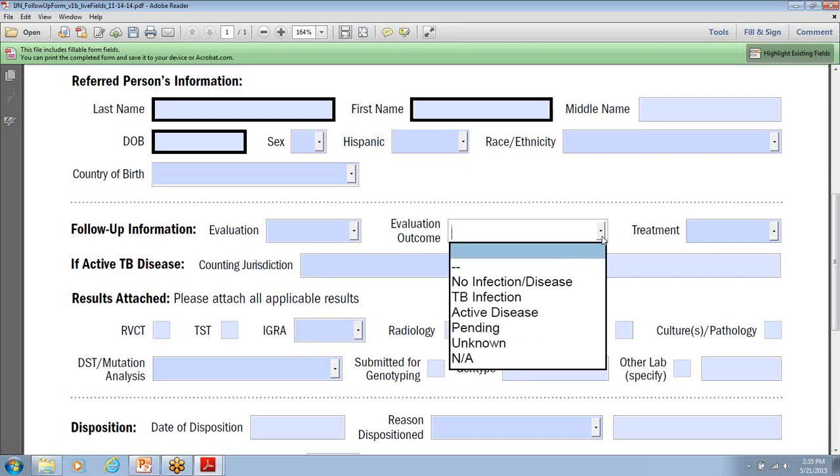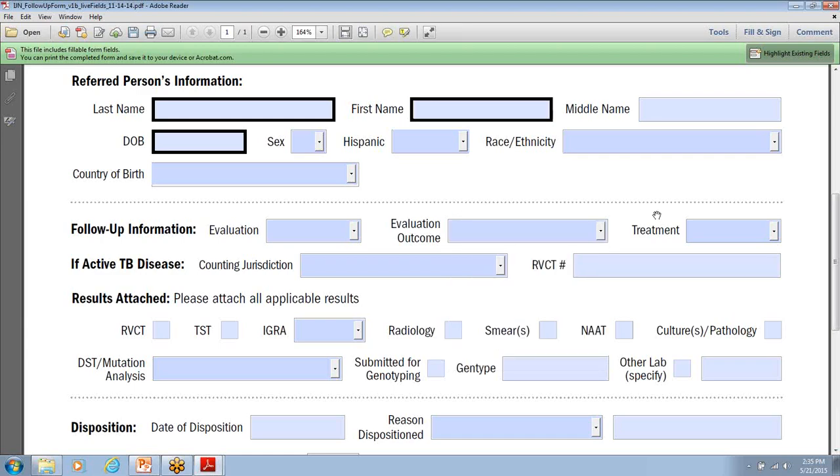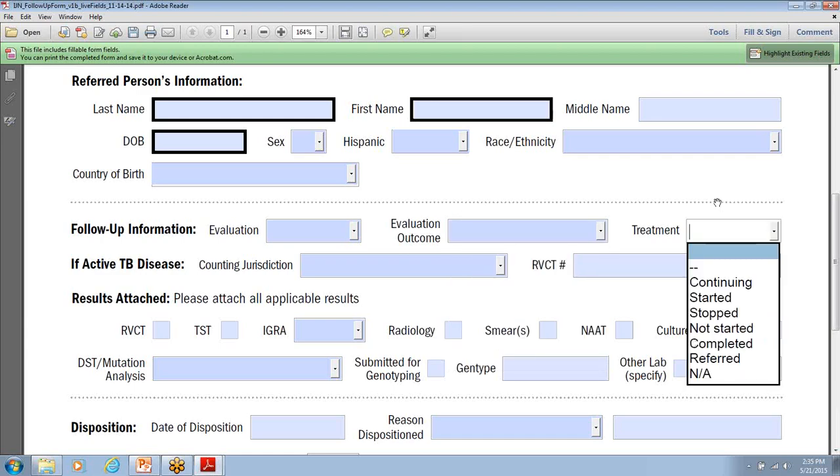And then you'll also document the evaluation outcome, whether TB disease or infection were diagnosed, whether the outcome is still pending, unknown. And then also what's going on with their treatment. Are they continuing their treatment? Did you start it? Did you stop it? Did you refer them?